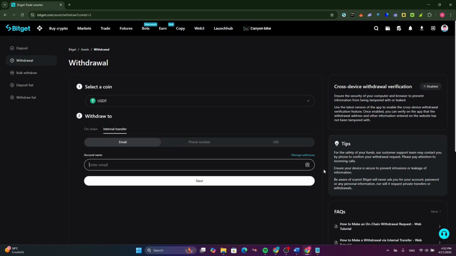Now after that, in a few seconds or a few minutes, you will be able to receive your token in your Bitget, and you can withdraw it to money to your bank account. So this is how to transfer money from Bitget to Bitget on PC.